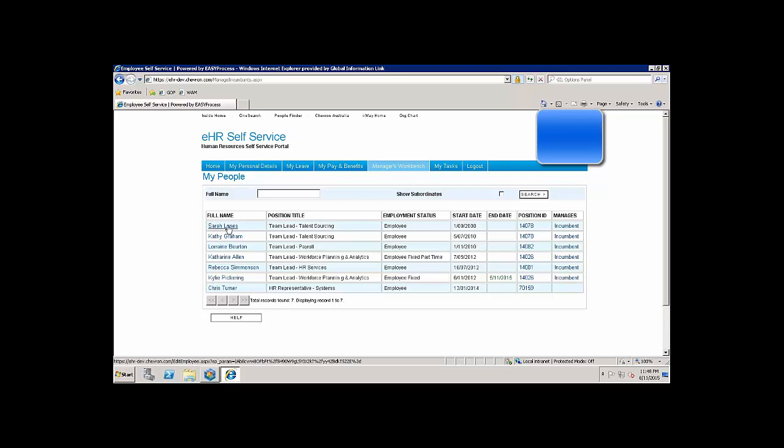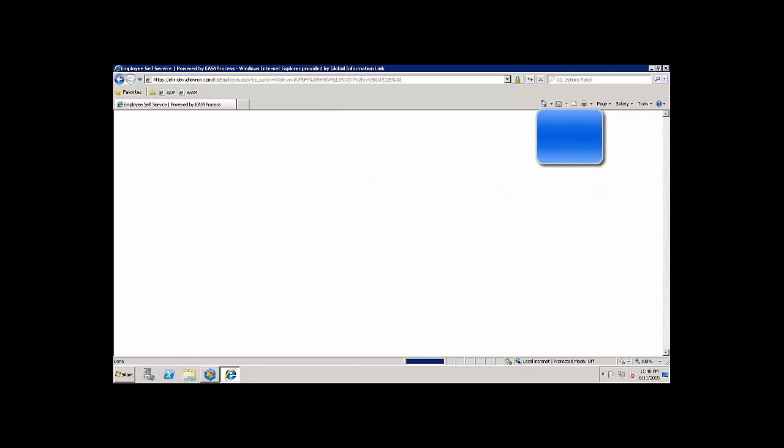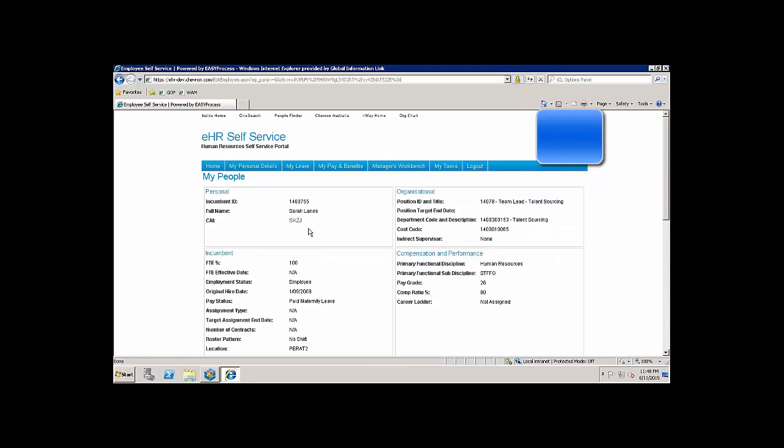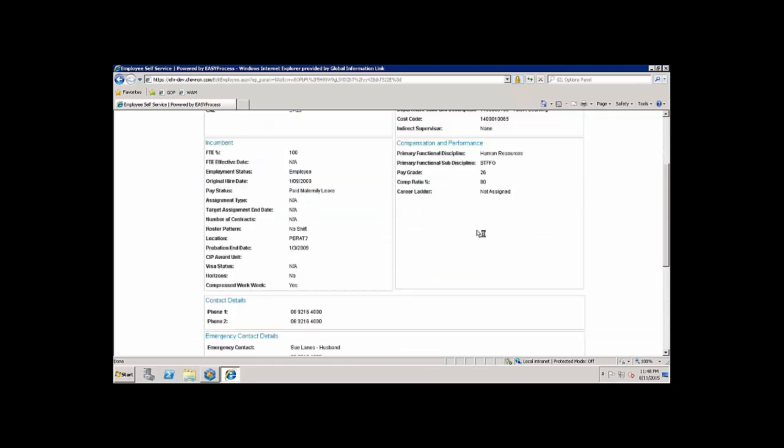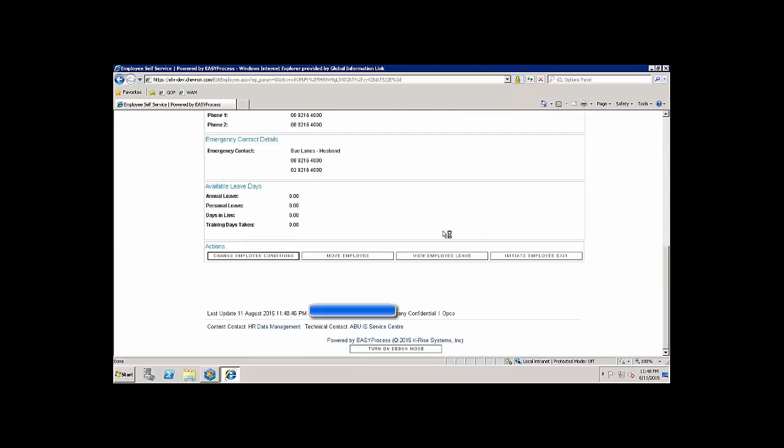So if we click into an employee, this brings us to their profile, and this is where they actually have their actions defined. So if we scroll down here to the bottom, you can see they have change employee conditions, move employee, view employee leave, and then initiate employee exit. And that answers the question that you don't have to have all the options that we have. You can definitely choose what you want as per your data.